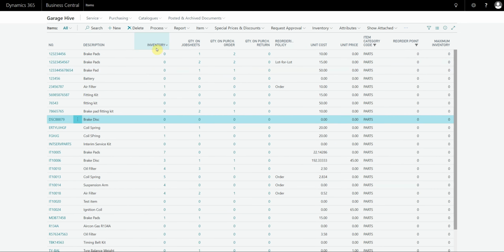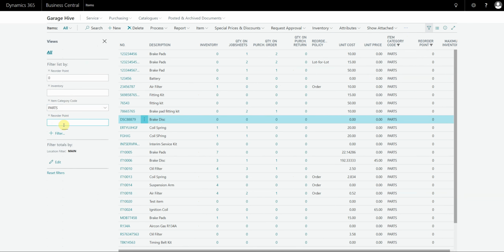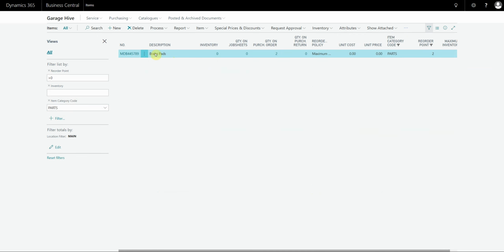So again, just to confirm, to filter, select the column that you want to filter to. Let's say I wanted to see what has a reorder point. I'd right click, filter, and I'd filter the reorder point to greater than 0, and I can see that these brake pads are the only ones that have a reorder point. So that's how you filter items.